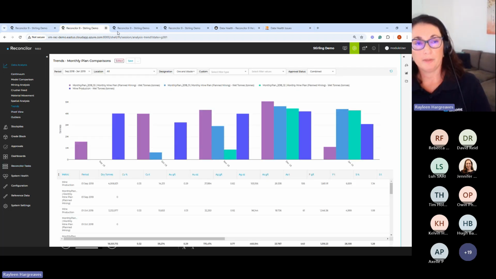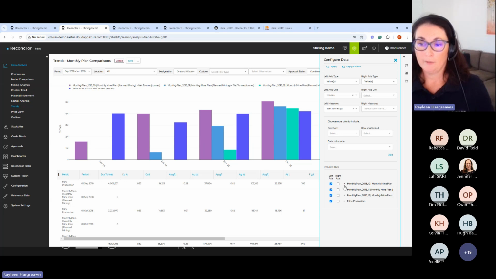So if we open up the trend screen, what you'll see here is I have loaded 4 different data sets: the October, November and December data sets for the plan, and I've actually chosen those versions, and I've pulled up the mine production as well. So what's actually happened for that month?